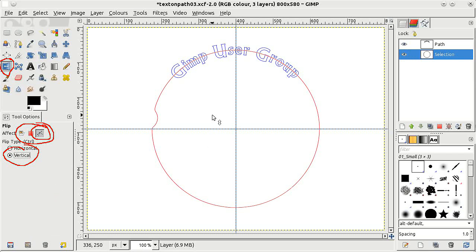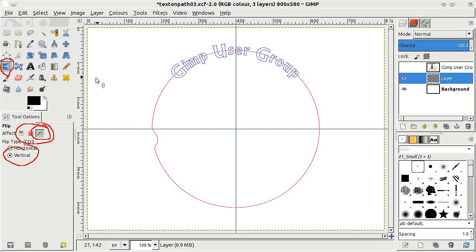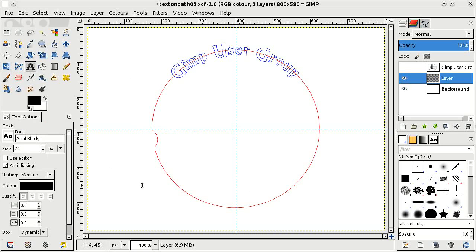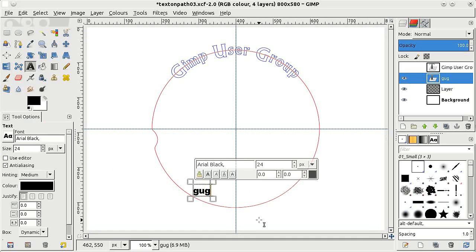Now then you can see, when I click in the canvas, you wouldn't see anything if that notch wasn't there, but the path has flipped over. Now we can go and add some text. It doesn't have to be the same font or size. I've changed the font and size here for this little bit of text.